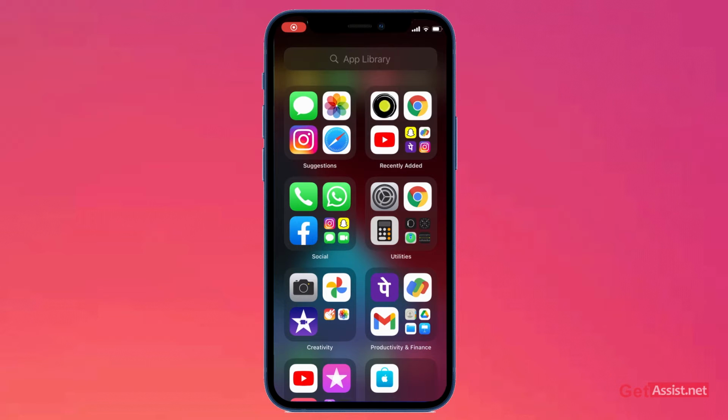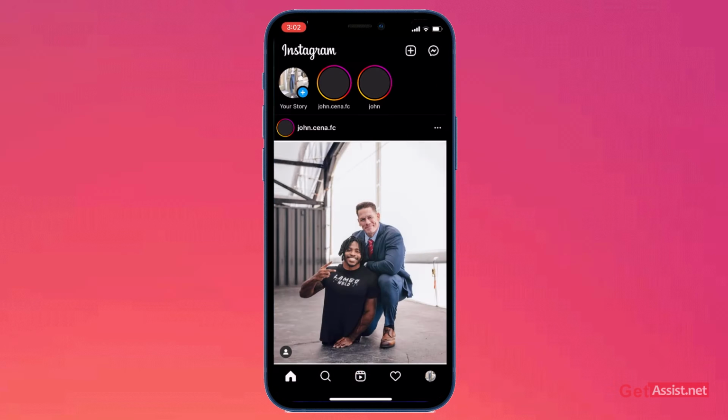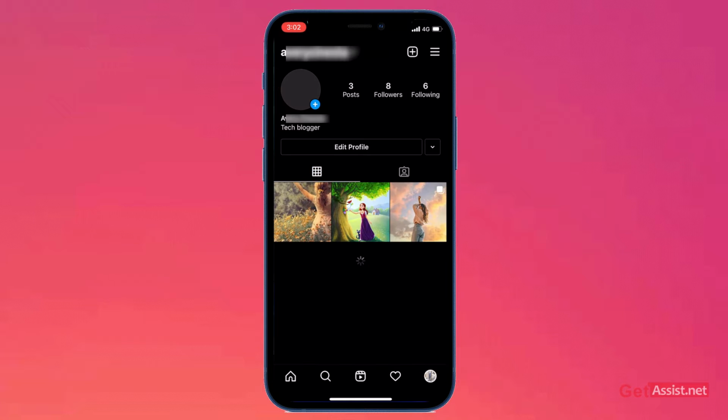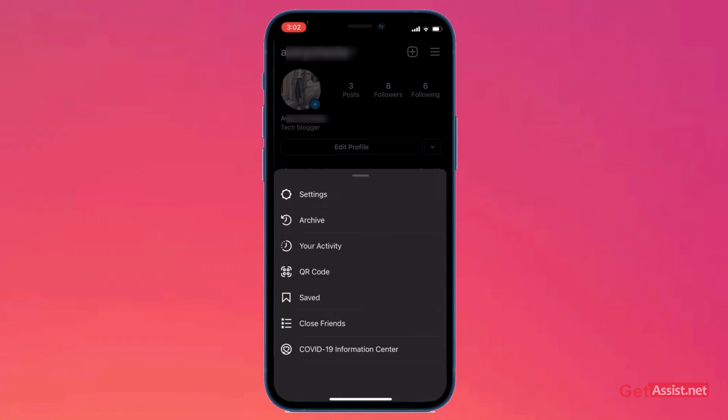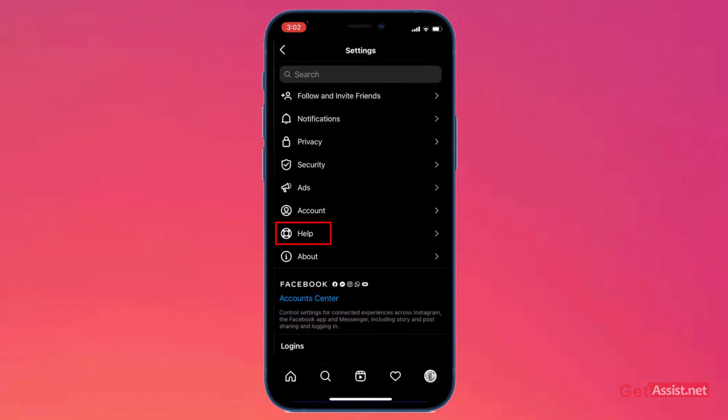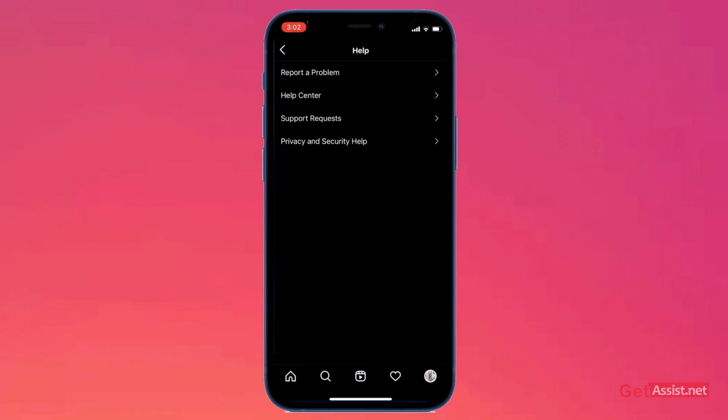Alright, to delete your Instagram account on your iPhone, you have to open the Instagram app. And then you have to tap the profile icon given at the bottom of the screen. Now from here you have to tap the three lines at the top right corner. And then you have to select settings. Now here you have to simply select the help option. And here you have to go to the help center of the Instagram.